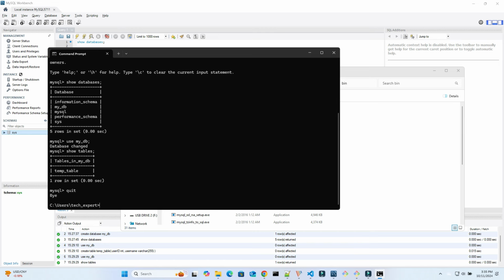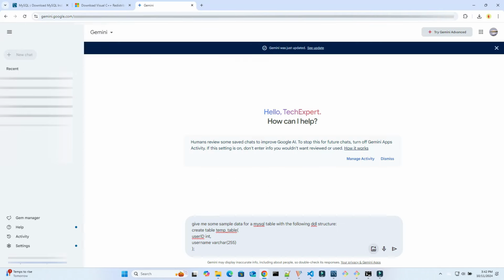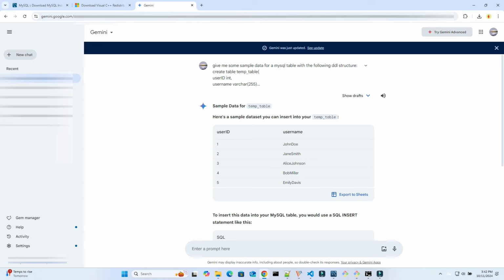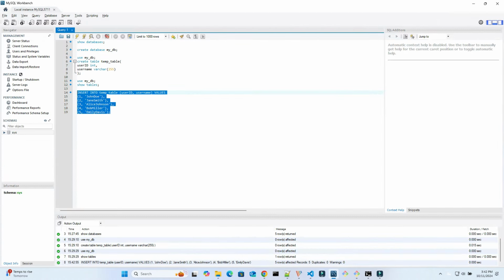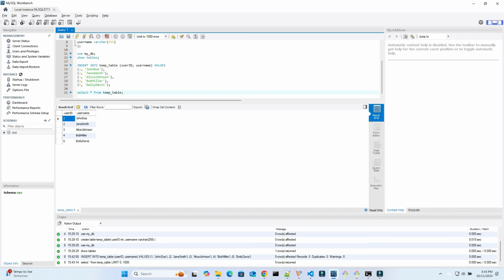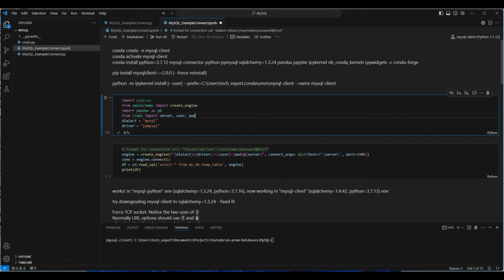To populate our table with some data, we can use Gemini AI to create an insert statement using this prompt. Copy this SQL statement and run it from the Workbench. We can select the data from our table to verify this worked. Now, we will show several different ways to connect to our database with Python. Any one of these examples will work just fine.